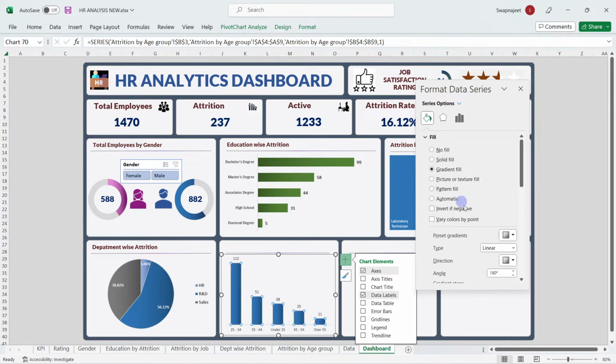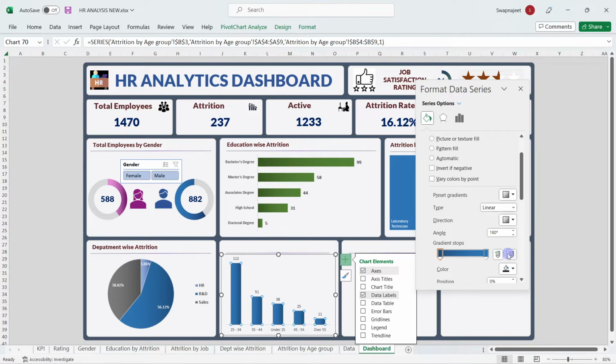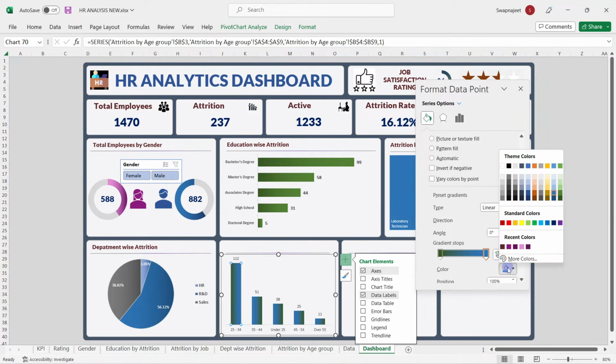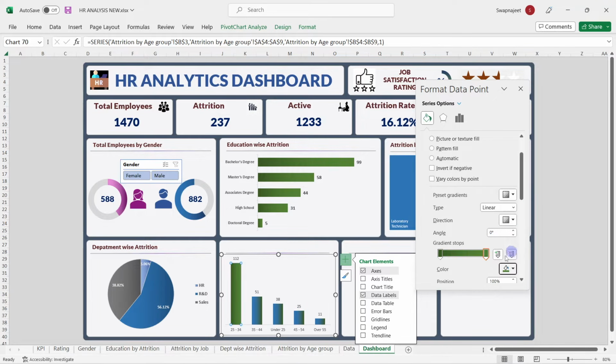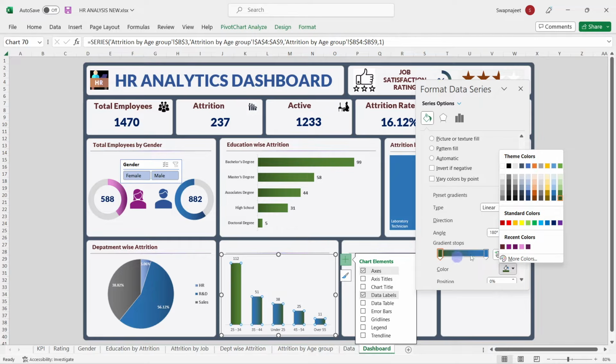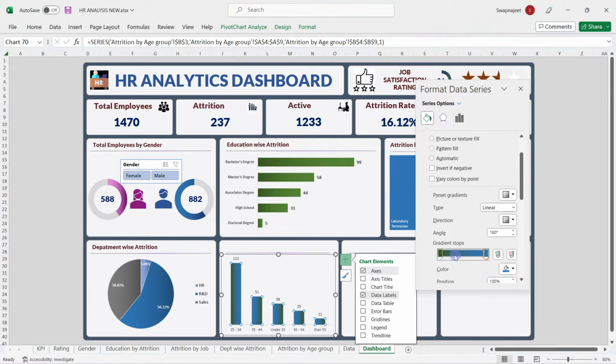So we will go to gradient fill, and I will make it green. We will make it 0 degree, and this is the second one. Okay, so this should be for all of them. So this is green. Then second we will take this, and we will make the angle 0 degree. Or first we will make it 90. Okay, this is fine.